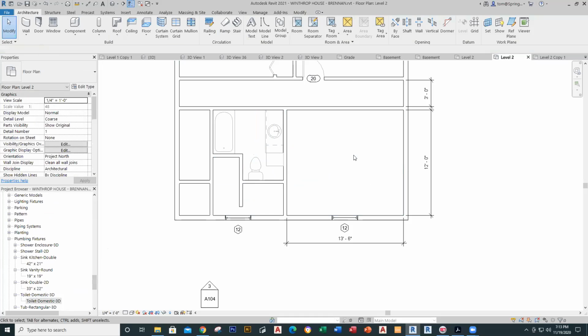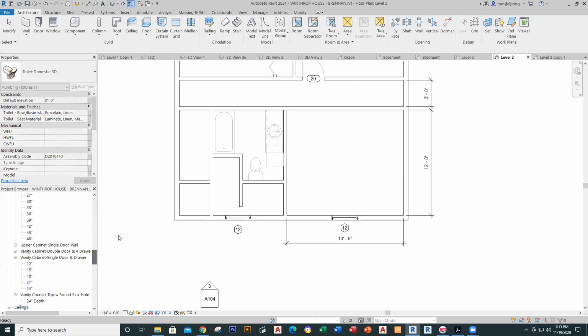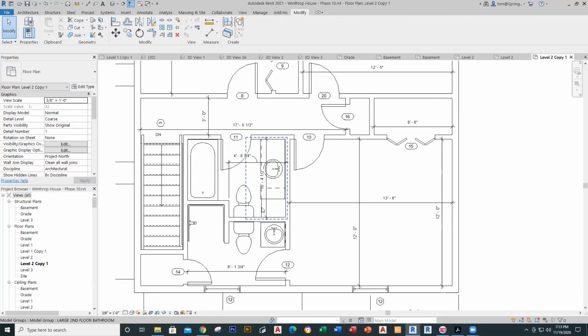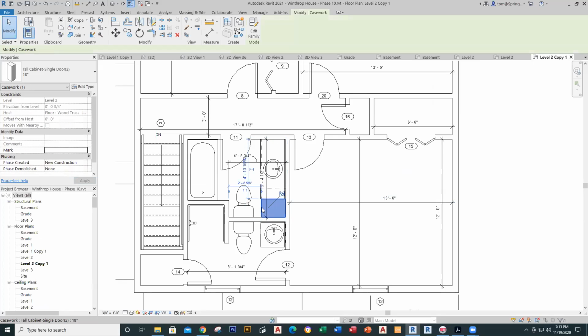And then actually a tall cabinet goes in this corner there, casework. Let me just kind of find out what that one is. Okay, the tall casework right here. Let's try this. Yeah, that's it right there. That's a tall cabinet, single door 18. Okay, tall cabinet, single door 18 inch.